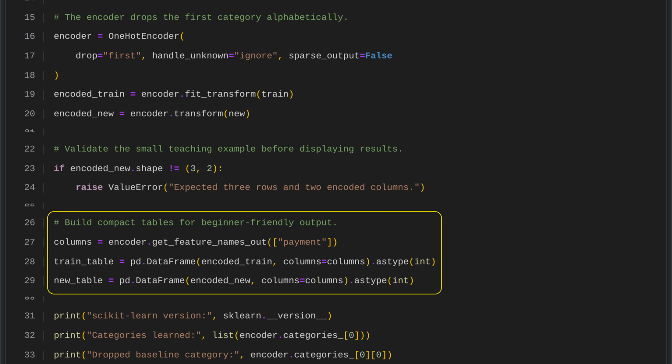We first get the encoded feature names for the payment column, then use them to build clear data tables for both the training data and the new data. The encoded values are converted to integers, so the results are easier to read and interpret. This makes the transformed categories easier for beginners to understand.